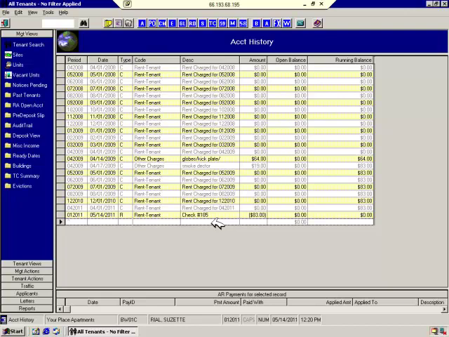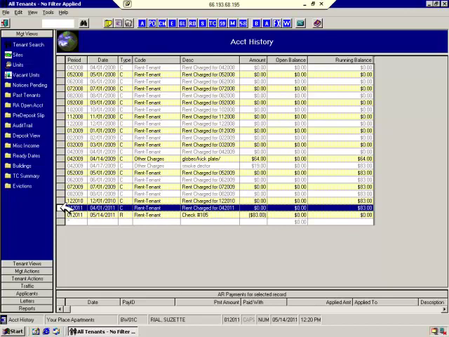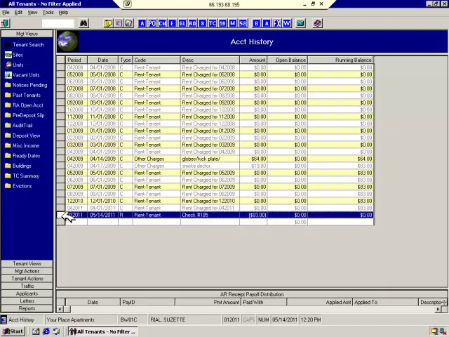The account history will either show a charge or a receipt, and a description of both. Pretty simple.